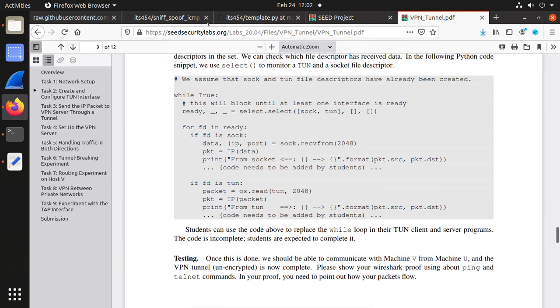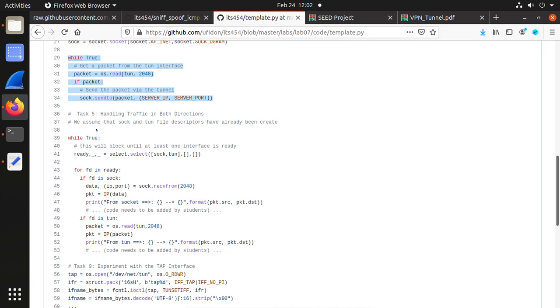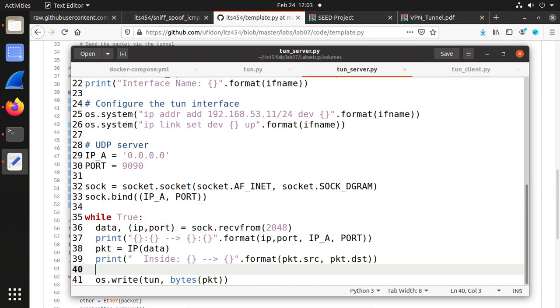So we use this code template, this part for the task file, and the while loop. So we copy this part, Control C. We need to modify both the tunnel server and the tunnel client, the while loop.